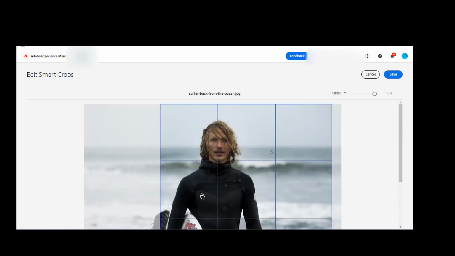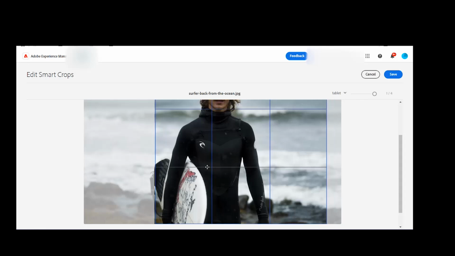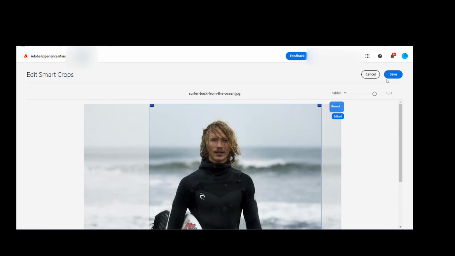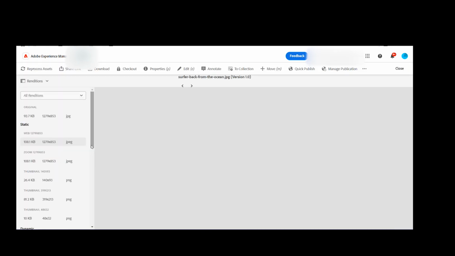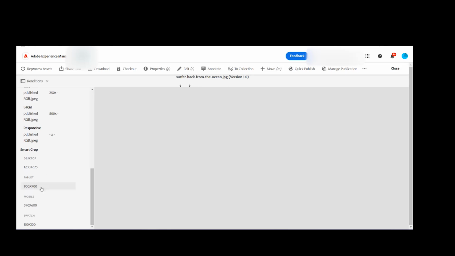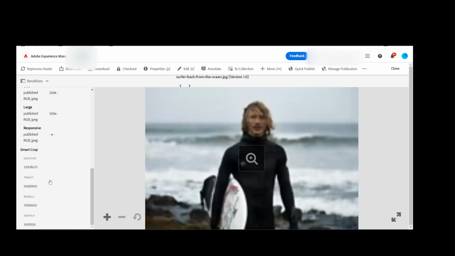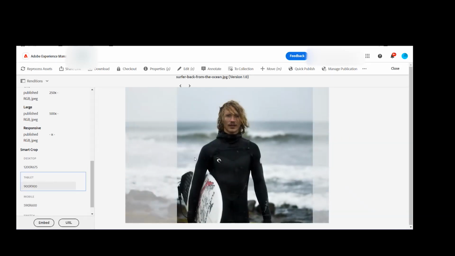But once you are done with the save, for example, I am just moving this so that I'm covering the surfboard and clicking on save. And if I come back on this image, then I cannot revert to the previous state. So let's see how the changes are applied on the tablet view. I did the changes in the tablet view. As you can see, the focus area is starting from the surfboard.